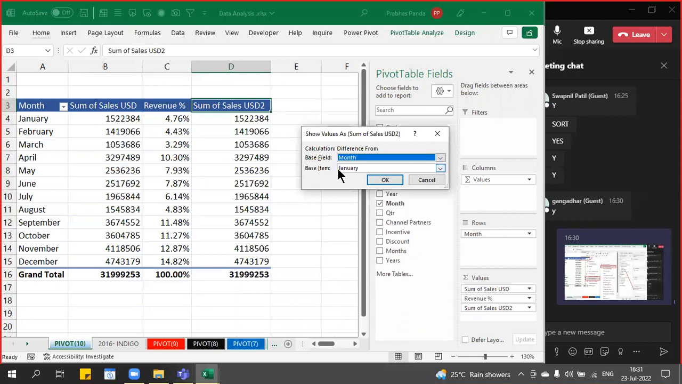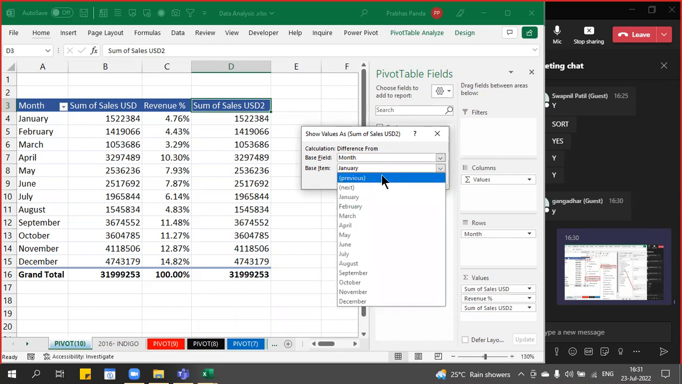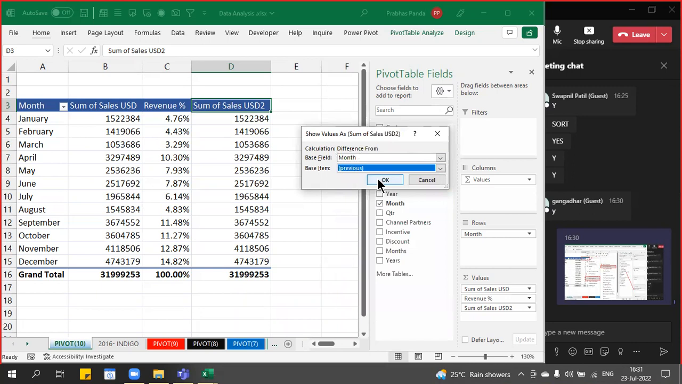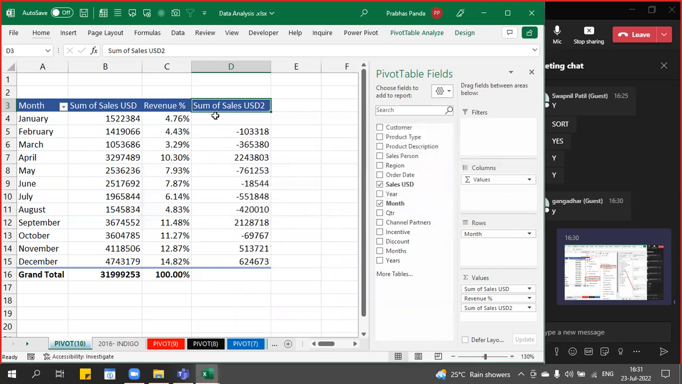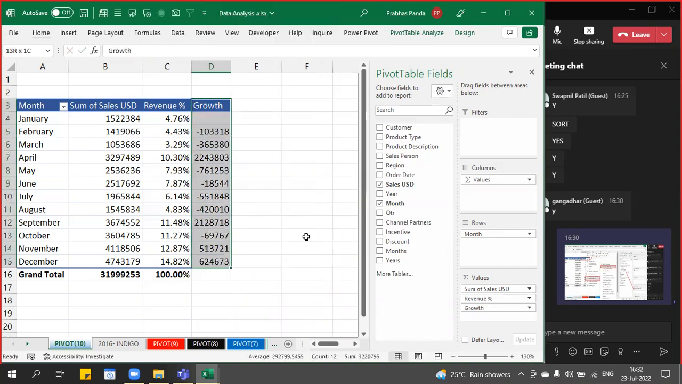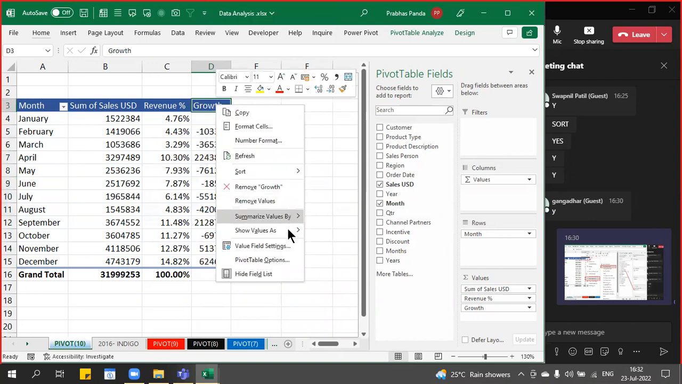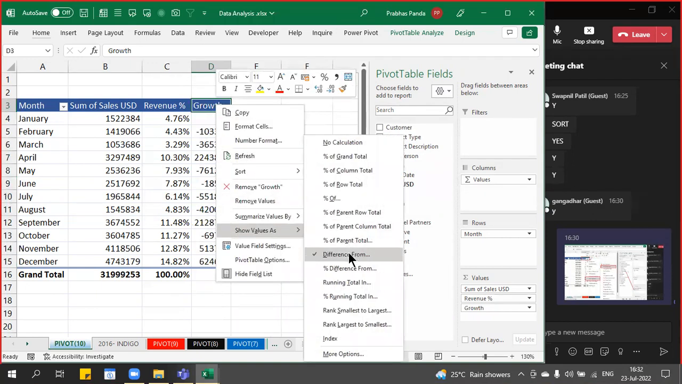Base item: do you take January month data as a base and start comparing? No. How do we compare our data with the previous month? So go to the drop down of base item, choose the option Previous out of this. And the moment you do it, click OK. And now you got your data ready. So this is called your growth. So month and month growth is ready now. So please give it a try and confirm this is working.